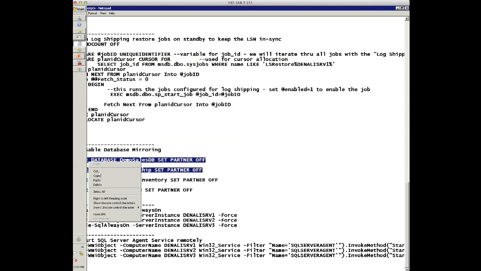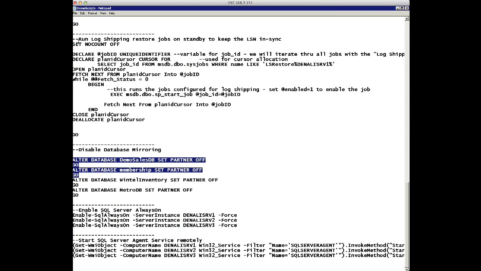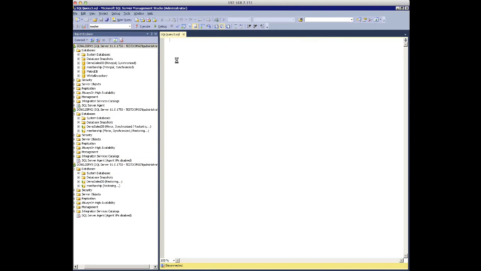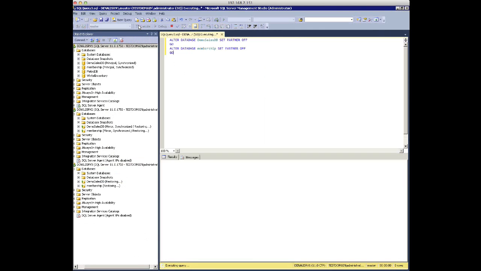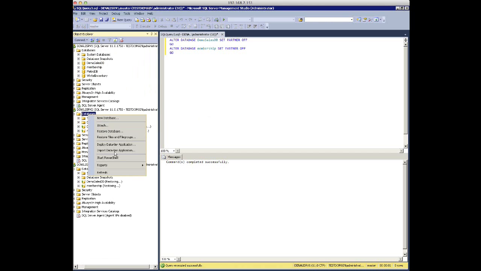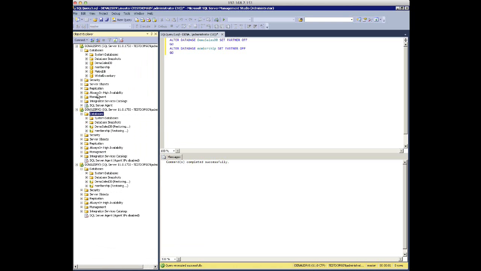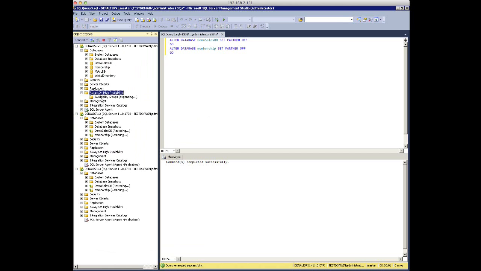Let me go ahead and disable database mirroring on those two databases. These two commands just disable database mirroring for my demo sales DB and membership DB. So now I've fully disabled log shipping and database mirroring on all of my databases. Under Always On High Availability, let me do a quick refresh and create a new availability group. Let's use the new availability group wizard.